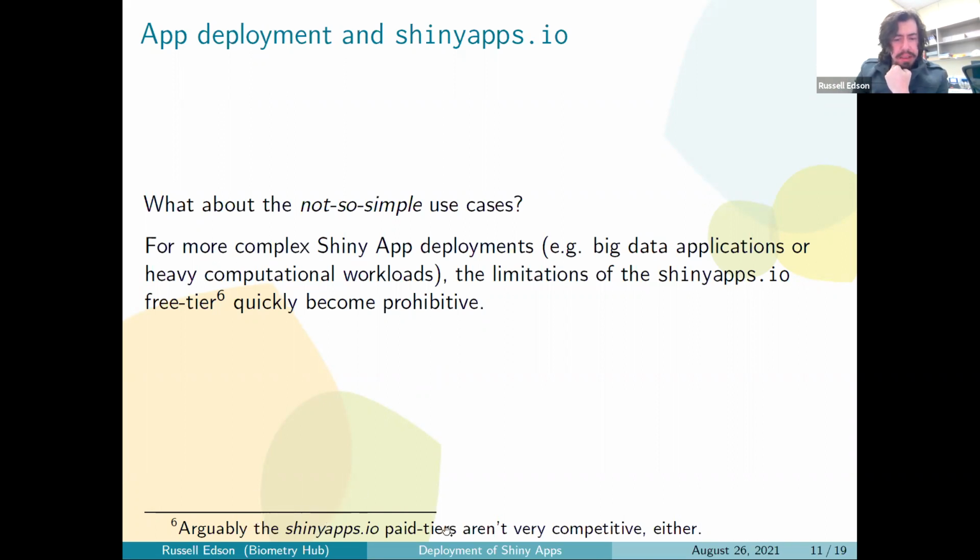And arguably, I've said there's some of the paid tiers, just in case you were wondering if I was sponsored by shinyapps.io. I hope not, because I would have just been fired for saying that.